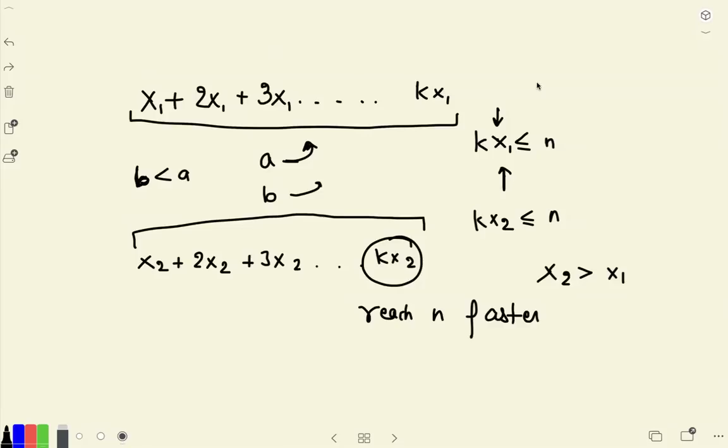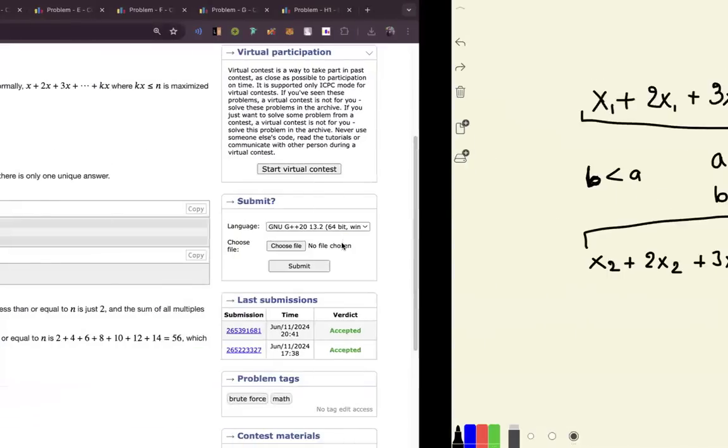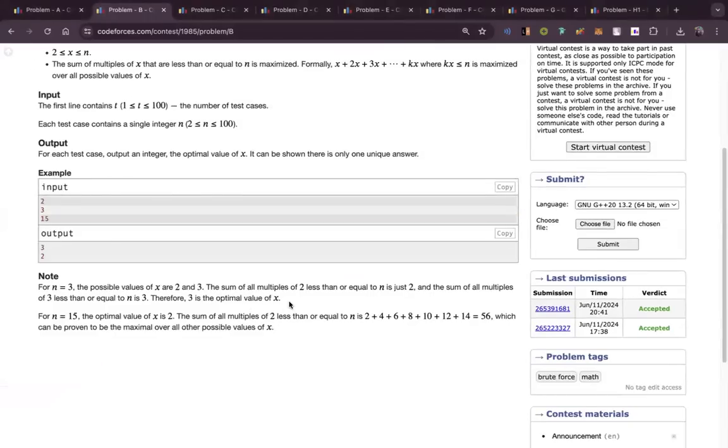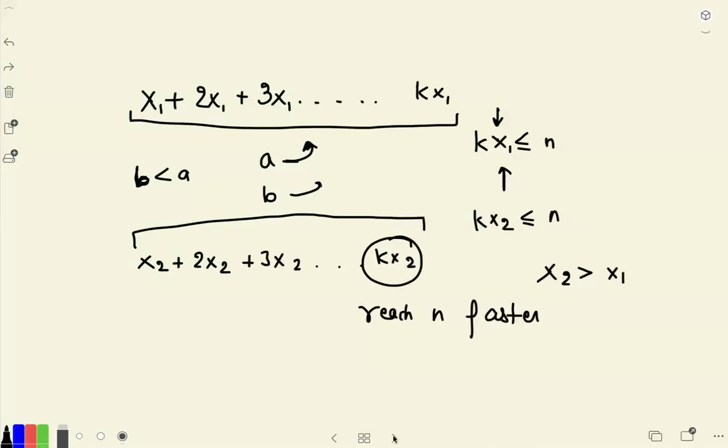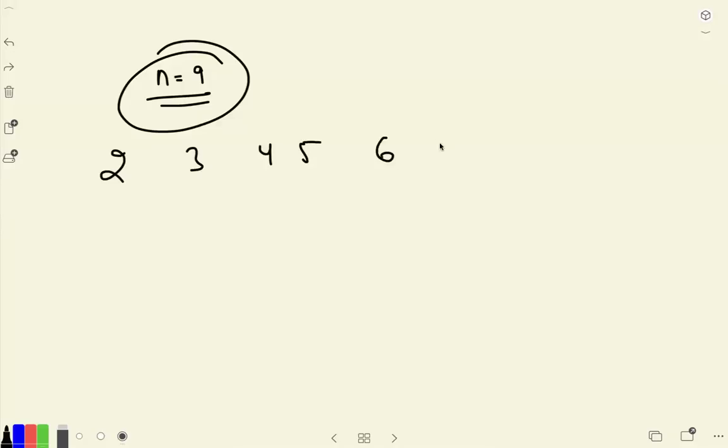If I take x to be very large, I'll be reaching n very fast, and then the sum I'll be creating would not be very beneficial for me. In a more formal proof, in the second case they took x as 2. Imagine I take some more numbers. Let's say n was given as 9. For 9, you can take 2, 3, 4, 5, 6, 7, 8, 9, anything like this. Now my argument is that the ideal case is to take 2.